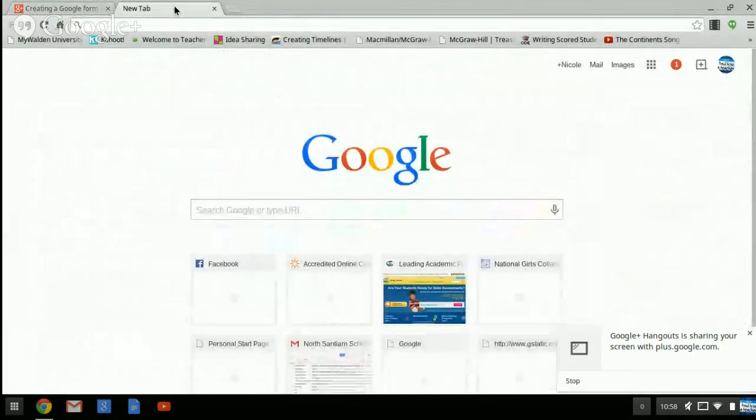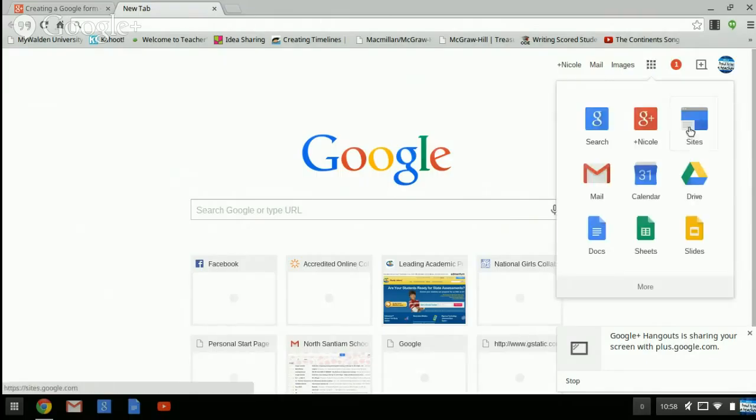Okay, so this is just a fast review on how to create a Google form. In order to create a Google form, first of all, you need to be logged into your Google account. After you have logged in, if you see the little boxy things up here at the top, just go to google.com, look for those little boxy things, click on them, and go to your Drive.